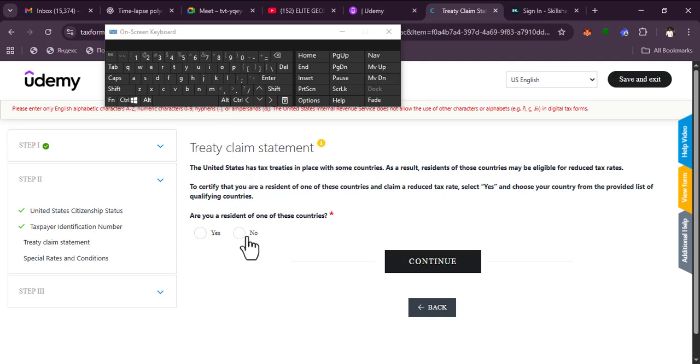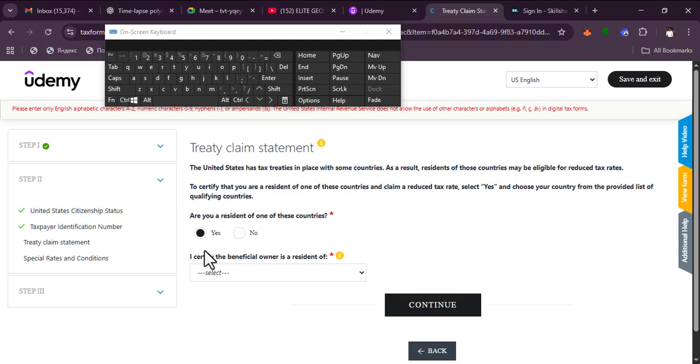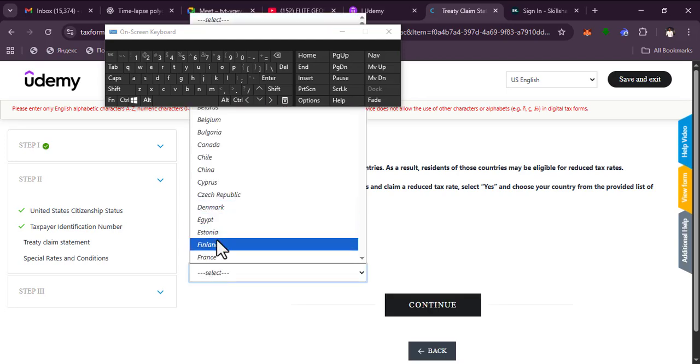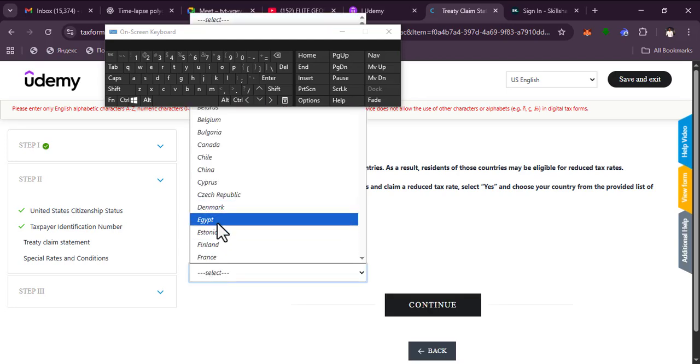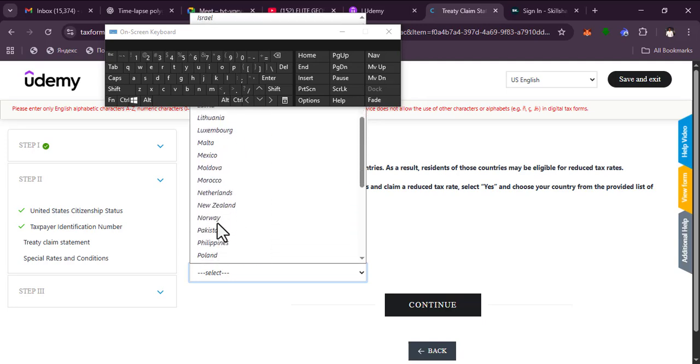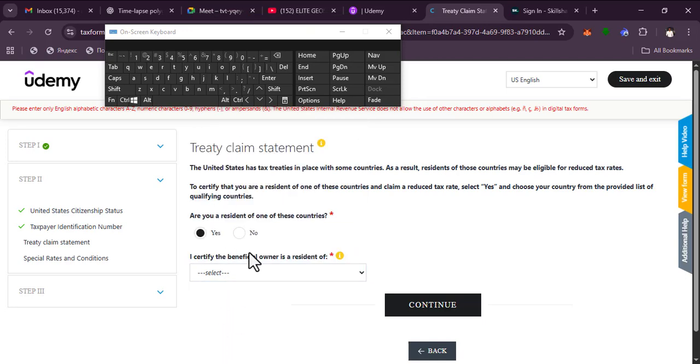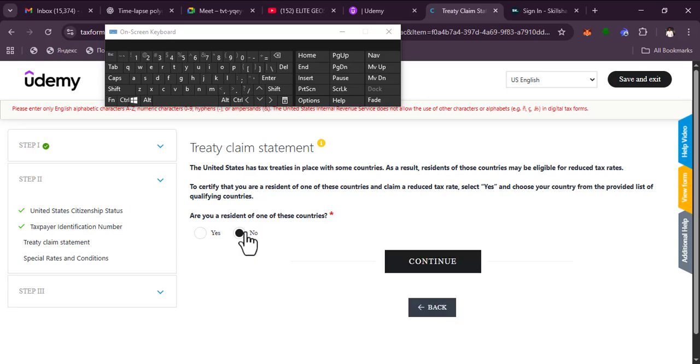All right, so I'm not a resident of any of the countries. If you're a resident of any of these countries listed below, Estonia, Egypt, France, all of that, Nigeria, no, it's not here. If you look at it very well, there's no Nigeria. There are only Norway, New Zealand. So of all these countries, Nigeria is not there. Since we are not part of the treaty claim, I will say no, and I will click on continue.